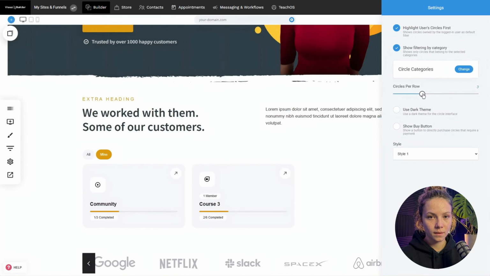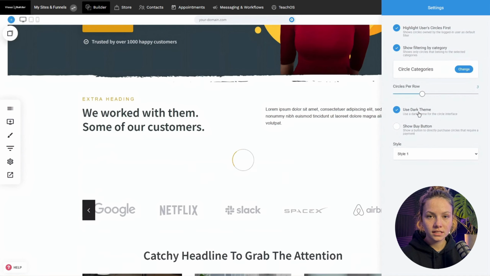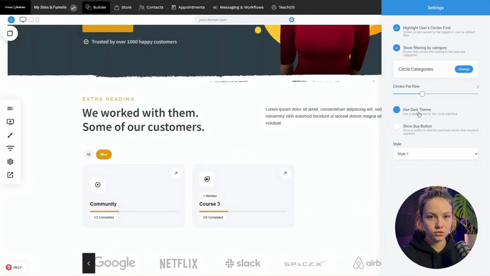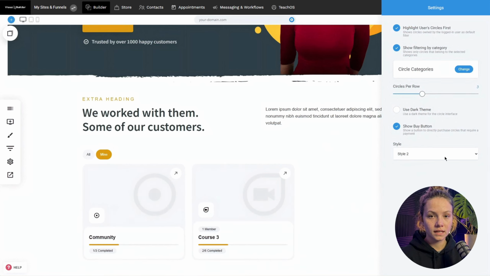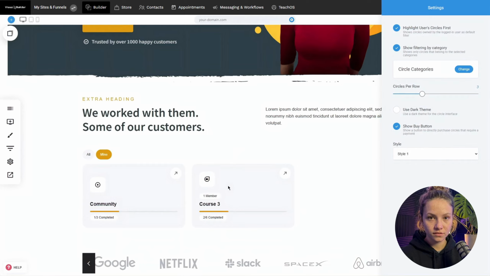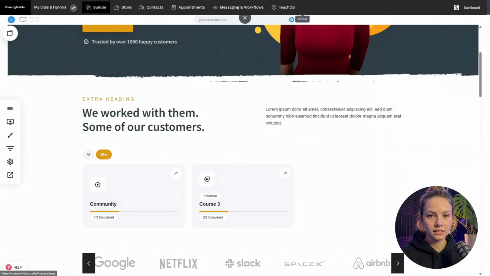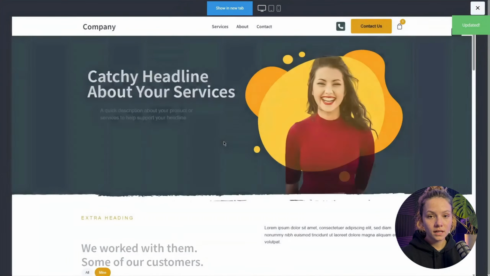But yes, you can show how many items you want per row, if you want to use the dark scheme or not for this widget. So if you use the dark scheme theme, you have to have a dark background underneath it. And then you can also show the buy button for your buttons and also different styles for your circle. So you can play around with the styles of how it will look. But yes, you can show them like this, click on save, and you can actually see how that will look.